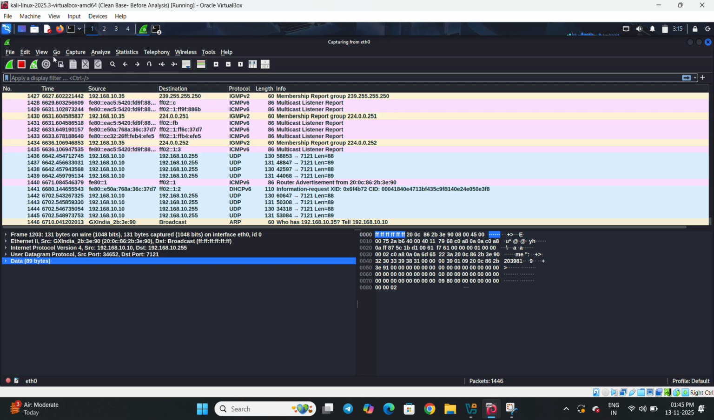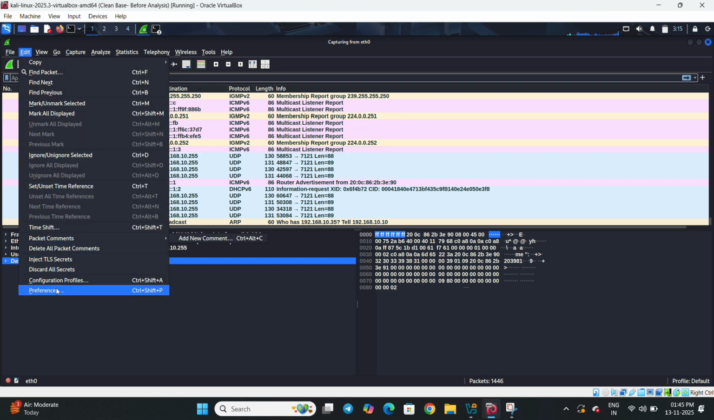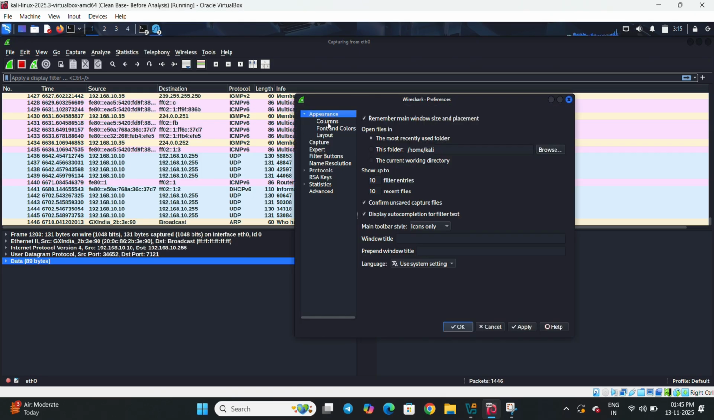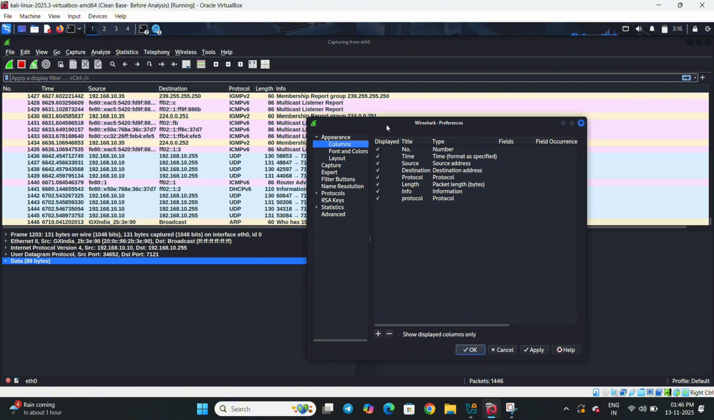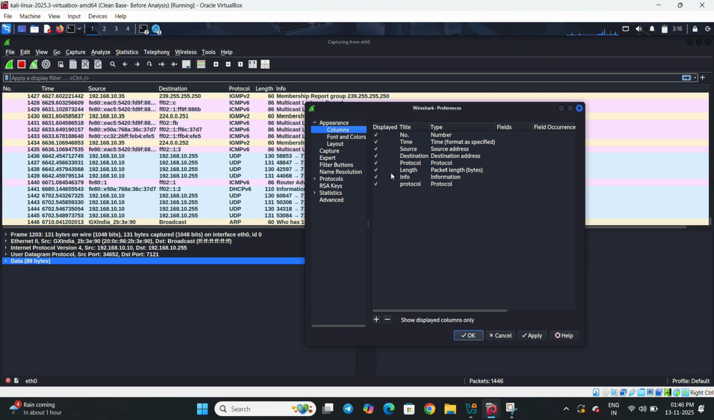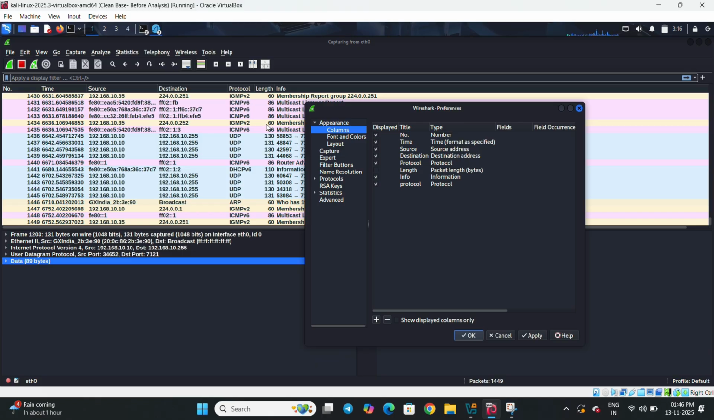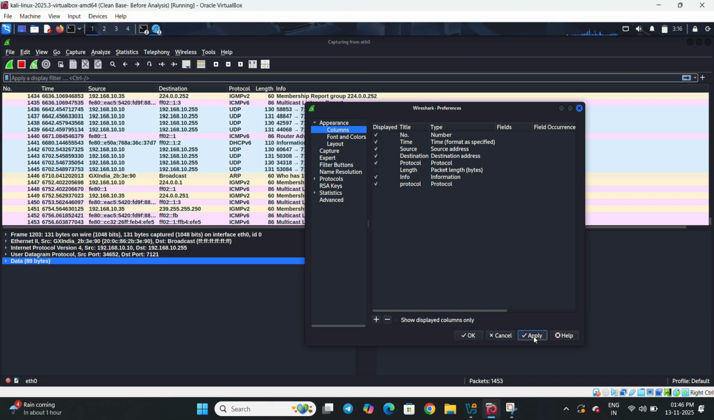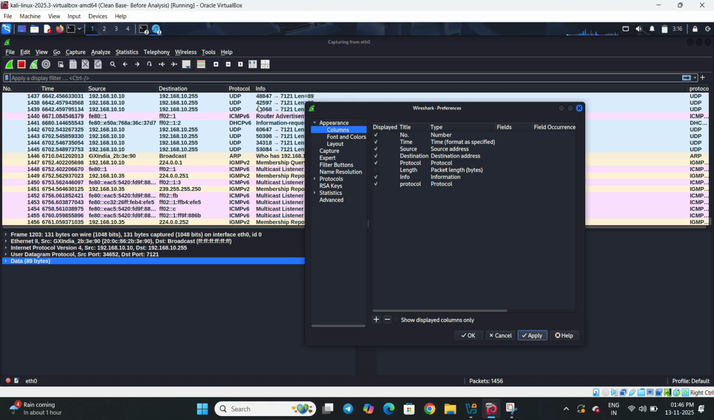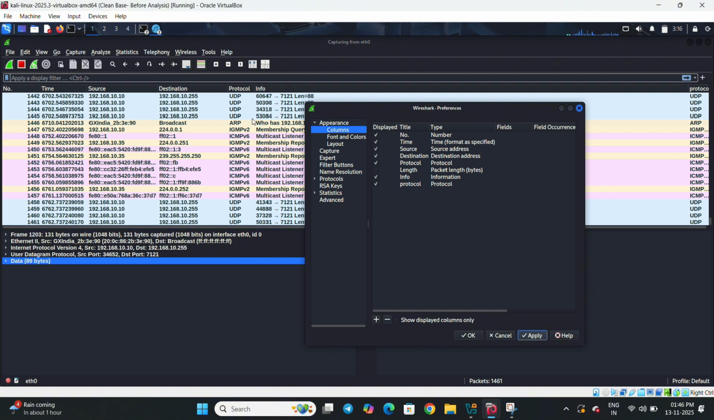So for example, in preferences, go to the column section. Here you can see the checklist. If you don't need the length, then just uncheck that and click apply. Then you can see that it will be invisible now. So the length detail is gone from here. So this is the way you can customize the columns.